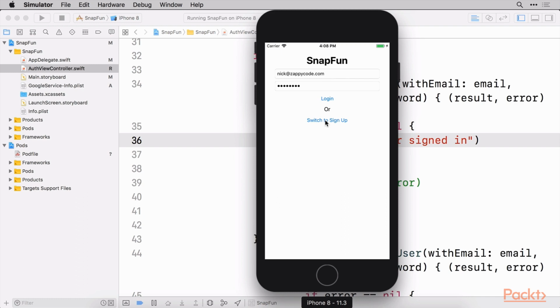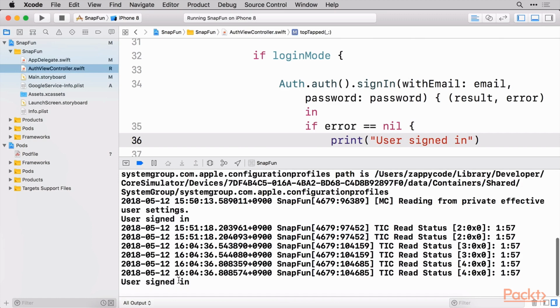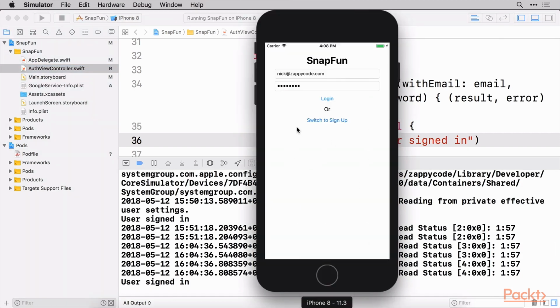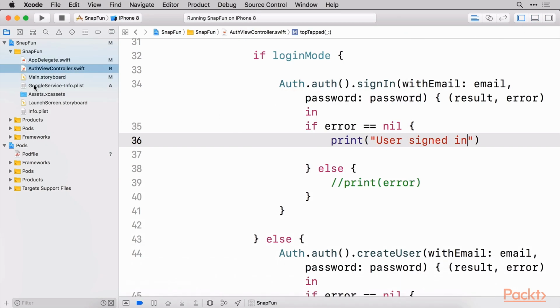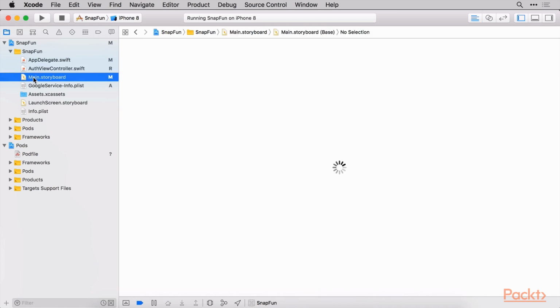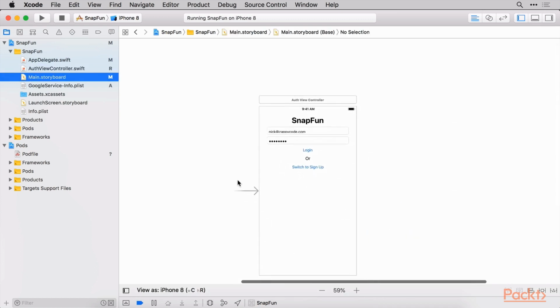And so in this video, I'd like to lay the groundwork for that by making an appropriate segue here, so that when someone successfully logs in, we can get them to the next screen. Because right now all we're doing is printing out that, hey, the user successfully signed in, where we would actually want to move them forward. So a lot of storyboard work here, but it's going to be worth it for us. So let's go ahead and move over to that storyboard.